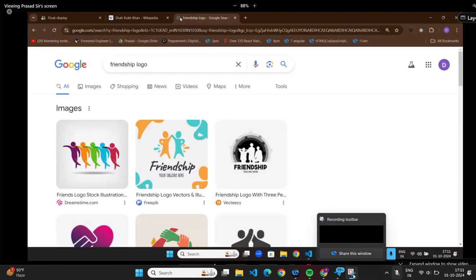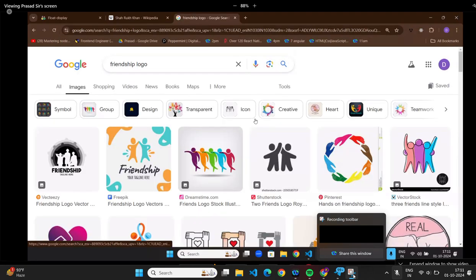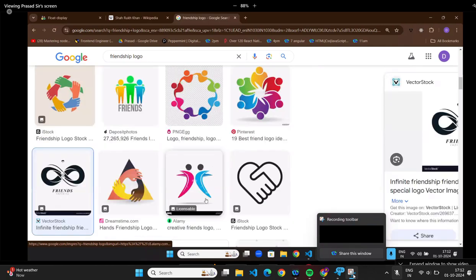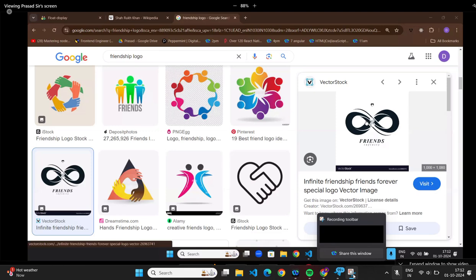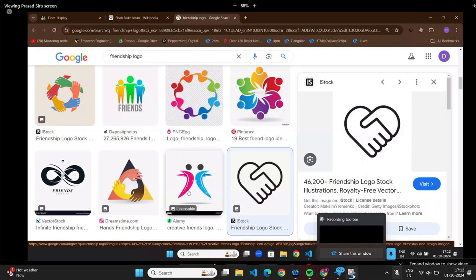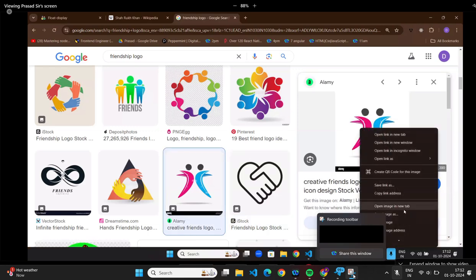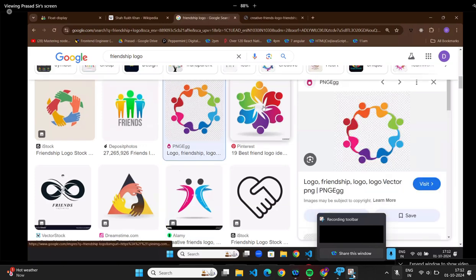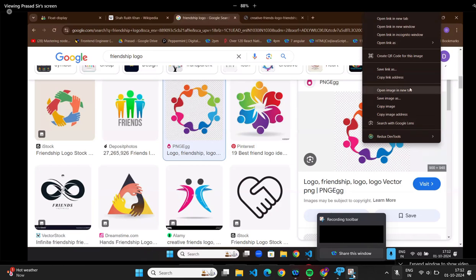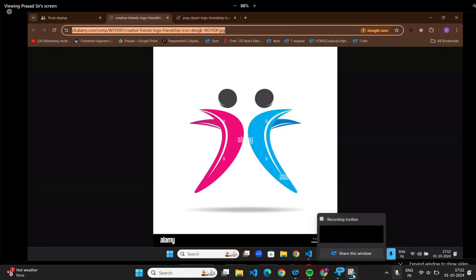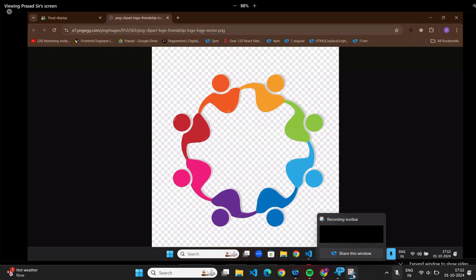Logo, go here. But they are having something like a watermark. Open the image, copy. Oh, they are having a watermark. This is not having any watermark.